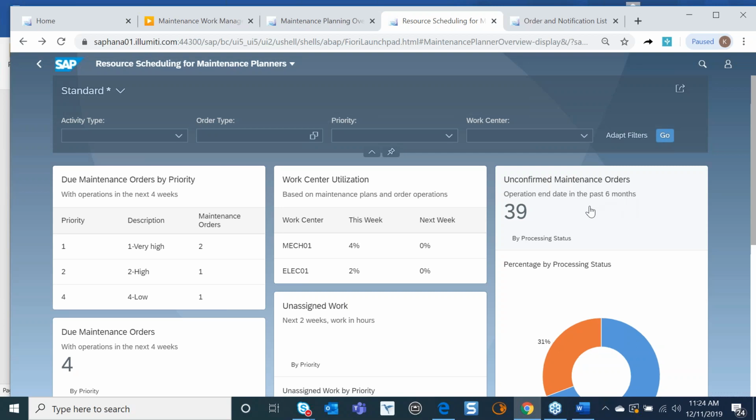This particular tile will show you where that has not been done. So it's been put on a schedule, and this is your unconfirmed time. If it's been scheduled and no one has done any type of time confirmation towards that order at all, this is going to show you this. So I have 39 orders that are out there on a schedule that no time has been confirmed on.